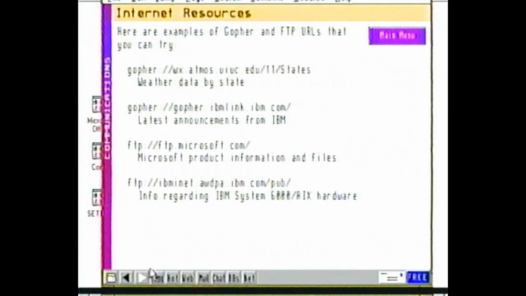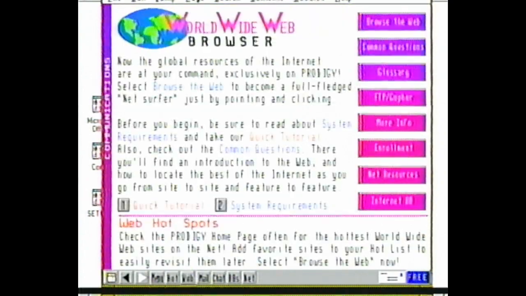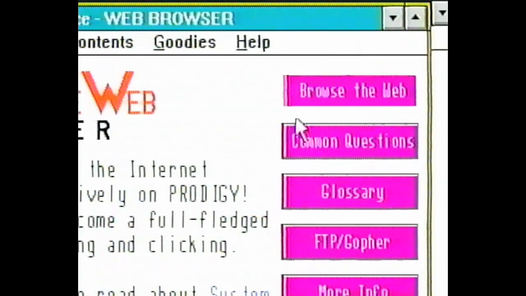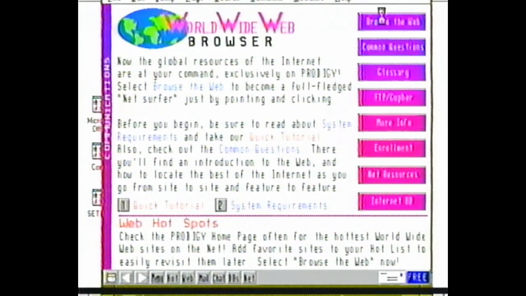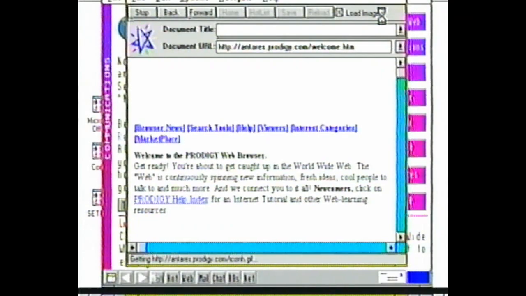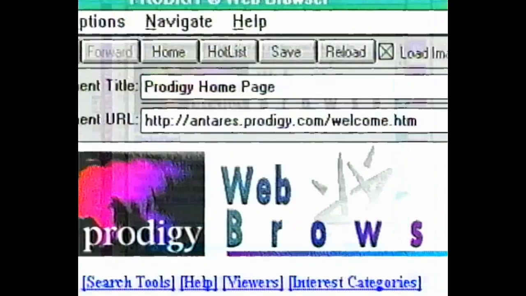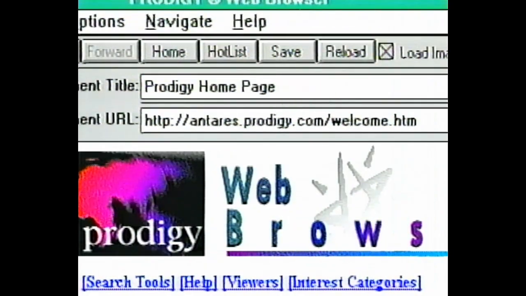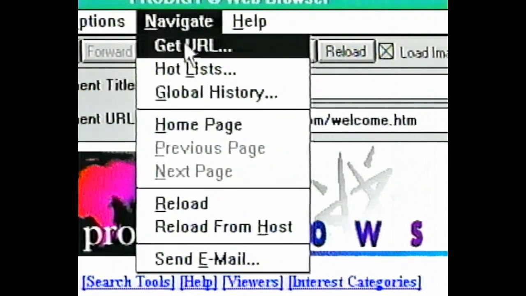Let's use this one. Click the web button at the bottom of the screen, Suzanne, and click the Browse the Web button. As soon as the star stops spinning, the Prodigy homepage is loaded. We can see the location of this homepage within the URL box. Let's type in the weather Gopher that was listed a moment ago. Click the Navigate menu and select Get URL.